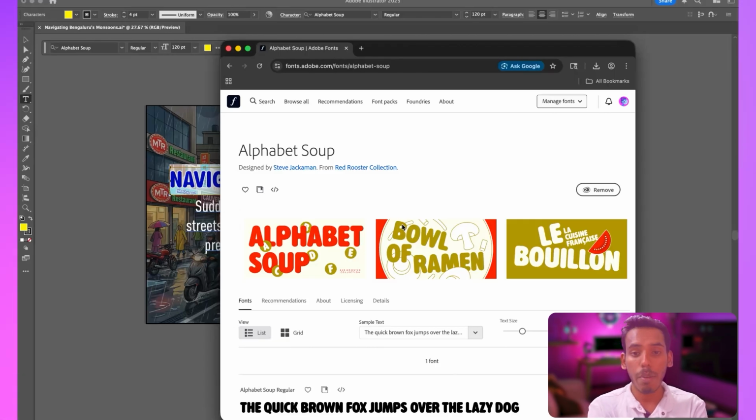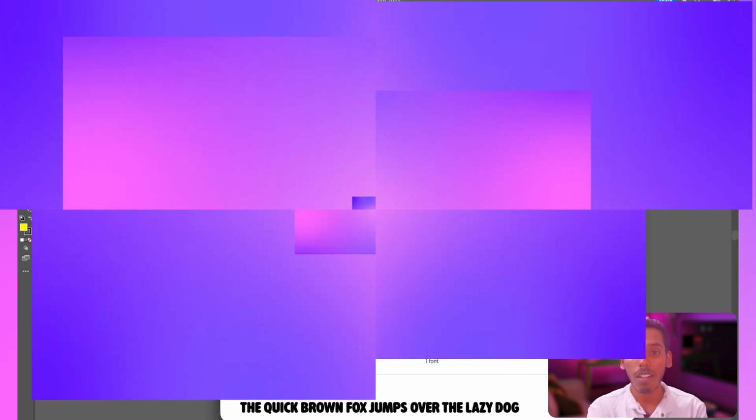It's called Alphabetic Soup. I'm going to include a screenshot of this Adobe font page in that used fonts folder, so that whoever the designer or the editor is, if they see that, they will probably understand I used the Adobe font.